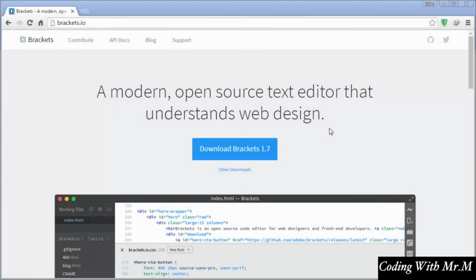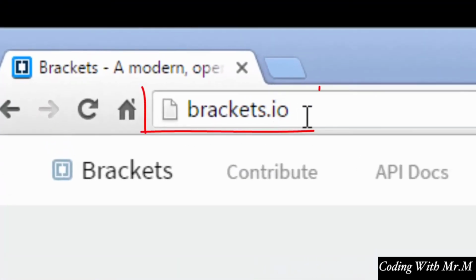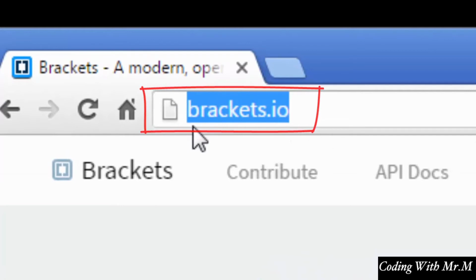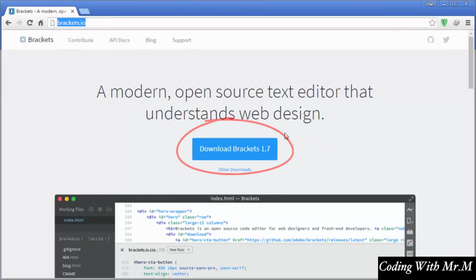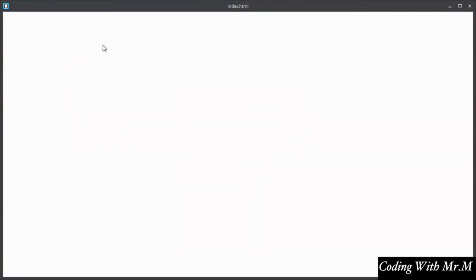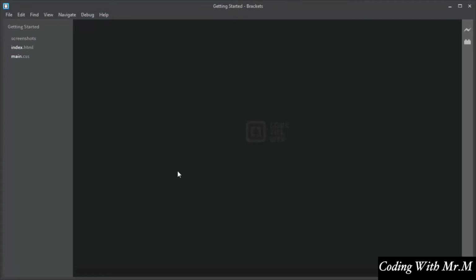Brackets is a free open source code editor. To download the Brackets code editor, simply navigate to this URL, brackets.io, download it from its download button and install it on your system. I have already installed it on my system. Let me open the Brackets code editor. This is the Brackets code editor.